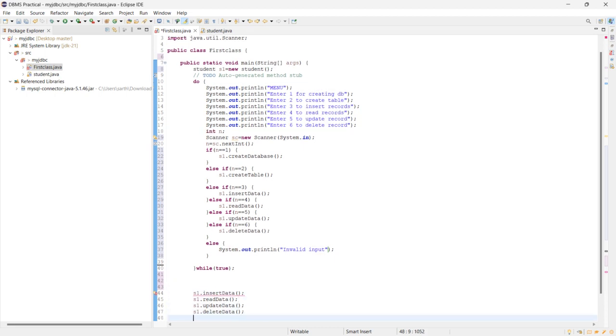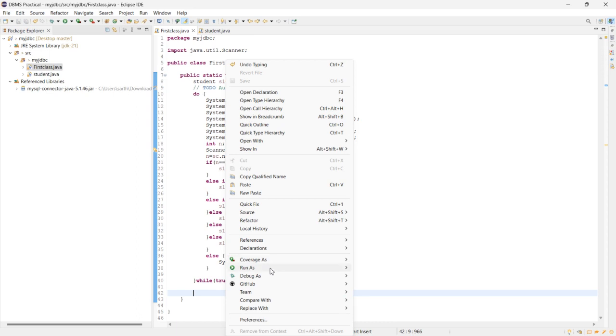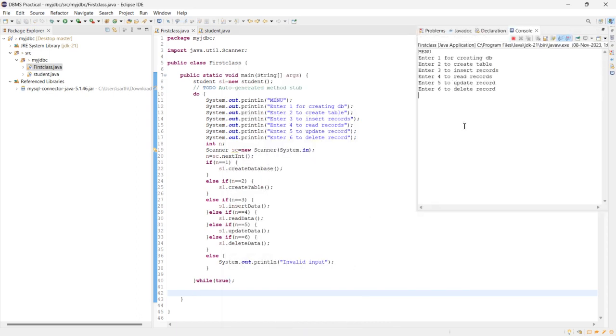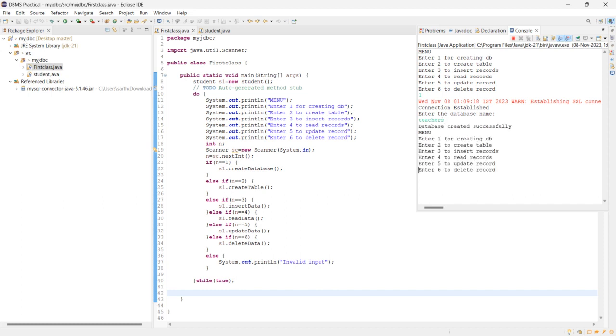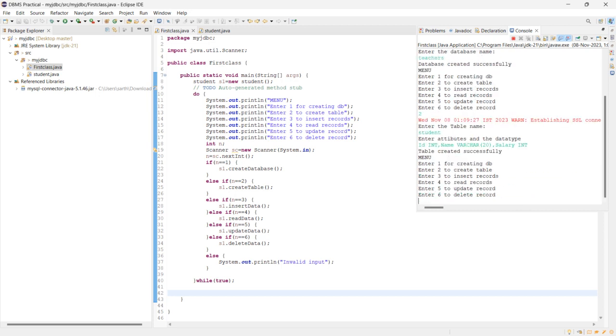Okay, so first erase this. Let's see whether our code is working fine or not. Yes, we are getting creating database. So yes, our connection is successfully established. Now teachers is the name of the database. So database created successfully. Let's create table. Table name is student. Attributes are id, int, name, varchar 20, and let's give salary as int. So as you can see, the table is created successfully.